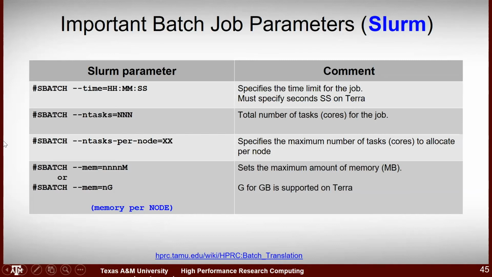So let's talk about what some of these batch parameters do. The first one is the time parameter. The syntax for any Slurm parameter is hash capital S batch space 2 dashes or hyphens, and then variable equals value. The time parameter tells you what the maximum wall time for your job is. If your job runs that long, it will be killed. And so that's your promise to say, I won't go over this. Actually, Slurm enforces it for you.